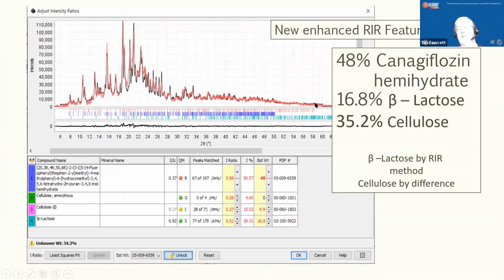And then we have a new feature this year where we can set any material as an internal standard. And we happen to know that the canagliflozin is 48% in this particular pill. So I could set that concentration here by locking it in. And then it calculates out the beta lactose and the cellulose with an RIR. So I get a quantitation plus a phase identification at the same time. Like I said, that's a brand new feature that we put in this year. The feature is locking in an internal standard.